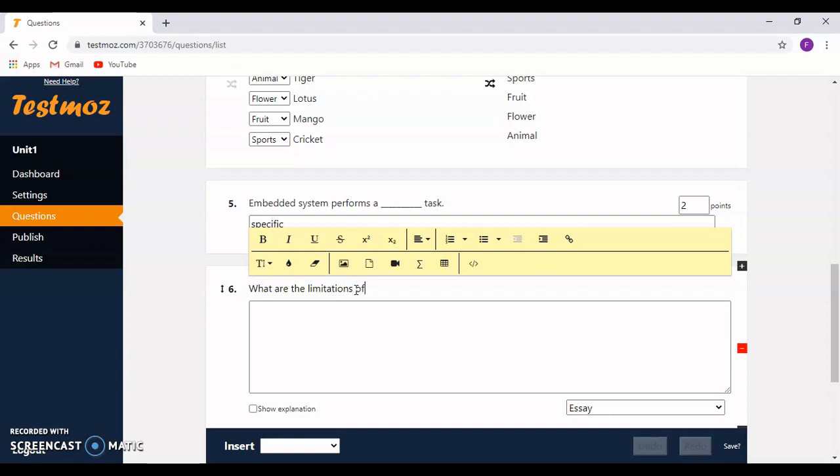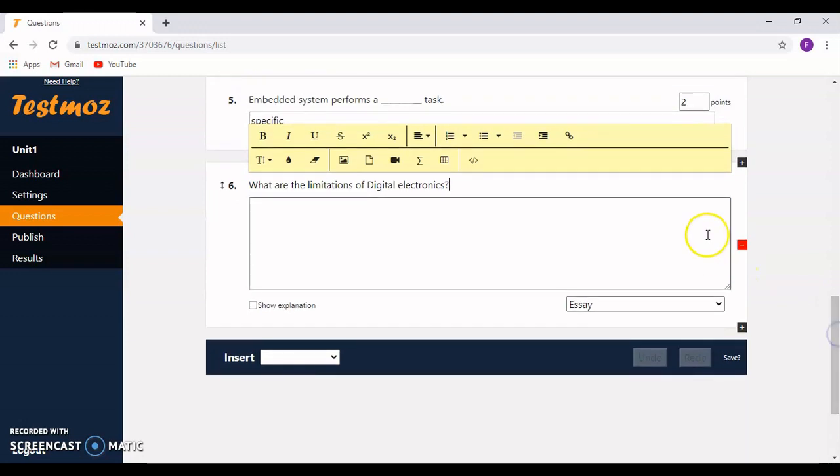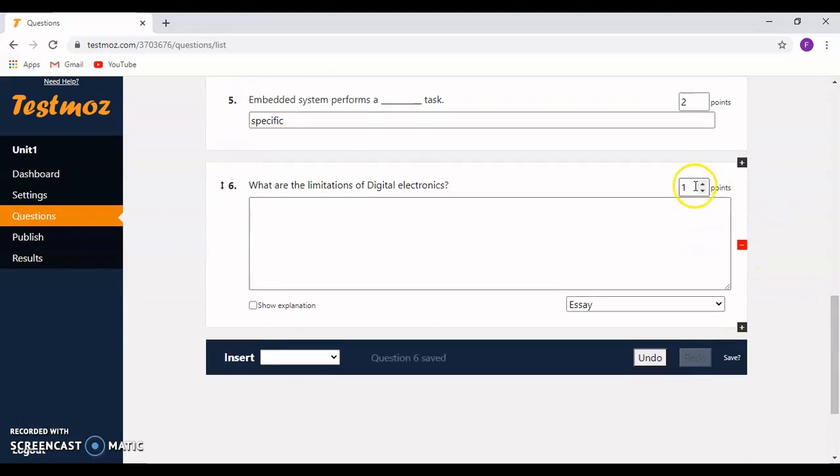Here we are not going to add any answers. Instead, this will be graded manually. So all the essay questions will be graded manually. Once the students have attended the quiz, we can manually grade them and they can view the score after we finish grading.